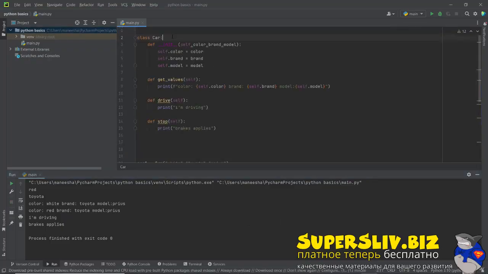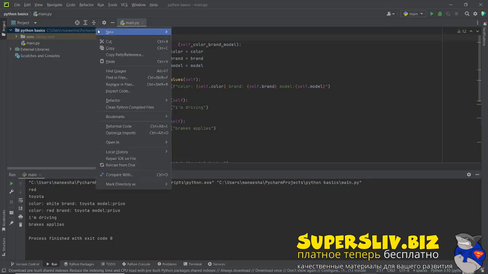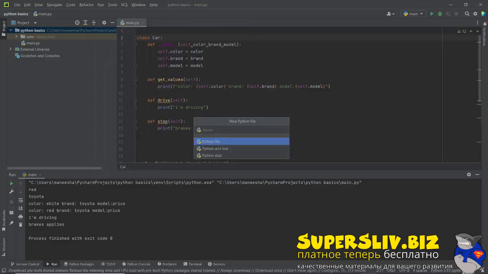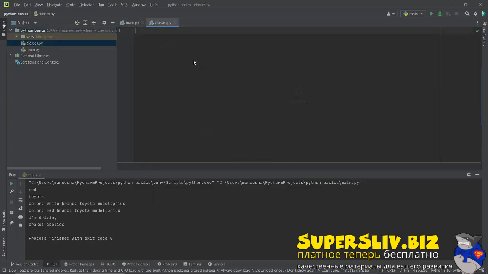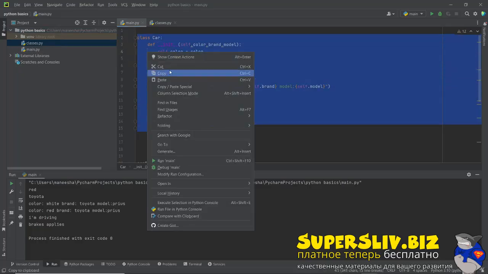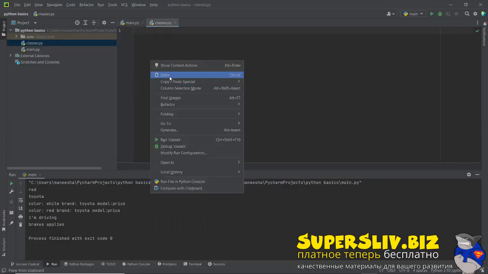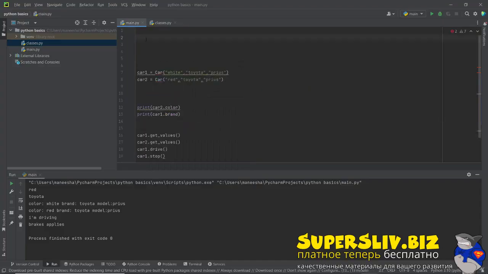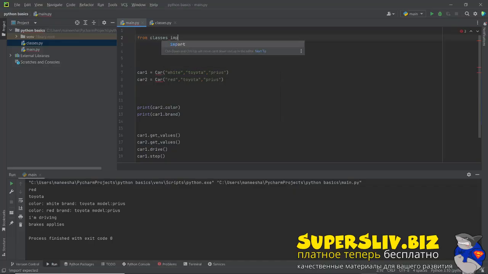Now I am going to create a separate Python file for classes. For that I am creating a new Python file. Give it the name classes. Then I will cut and paste this into that file. Now I have to import classes from that file. For that I am typing from classes import name of the class. Now you can see the program is still working.